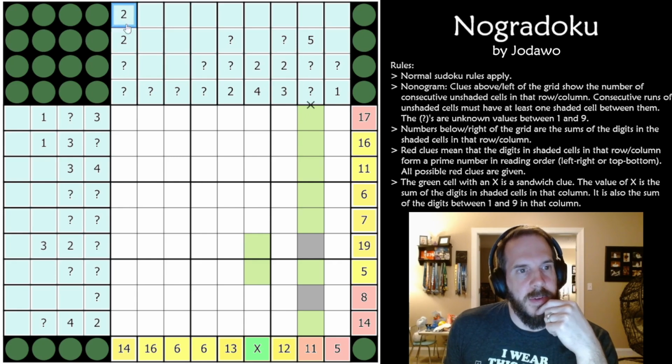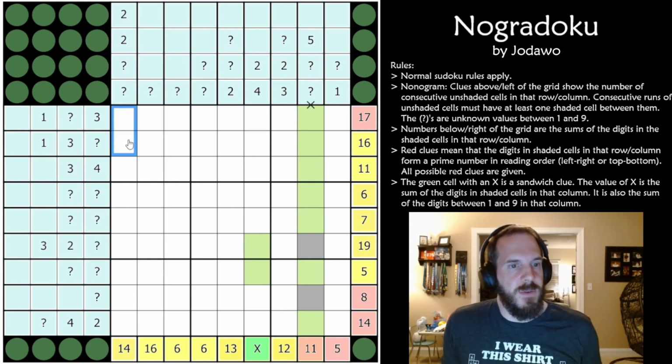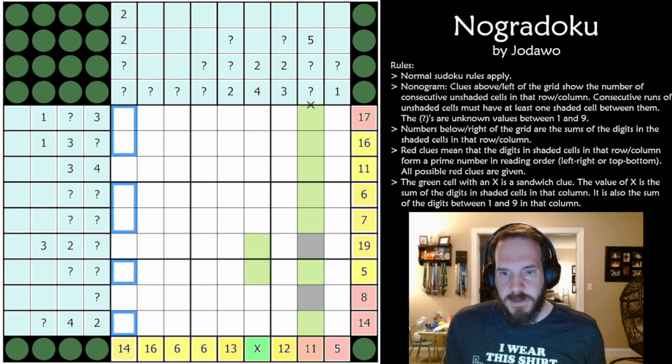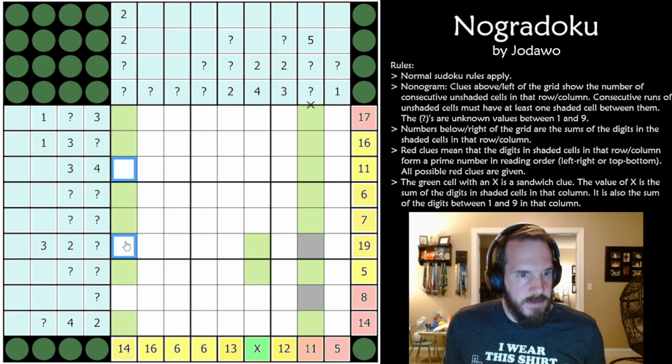We can probably do a similar thing over with this. We're going to have a 2, and then 2, and then at least 1, and at least 1. So that one's going to be forced as well from the nonogram rules.